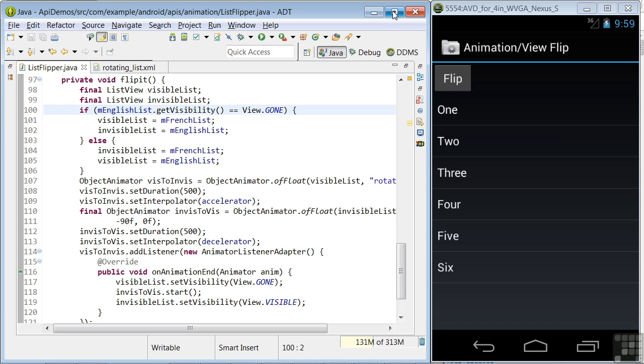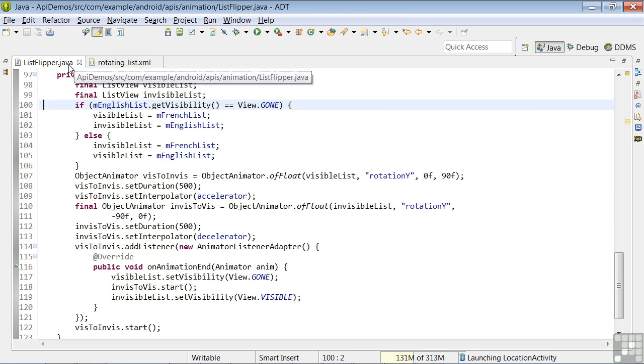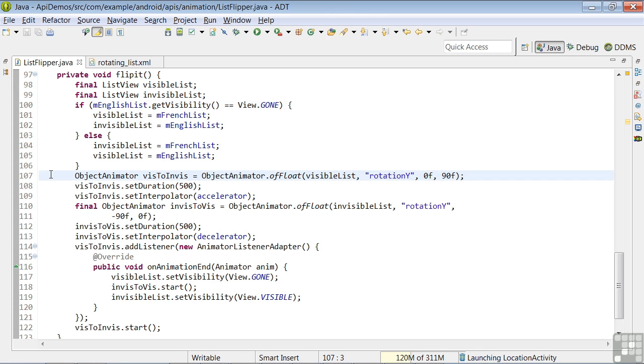Let me expand this window out so we can get a better view of the code as we continue. In line 107, an object animator is defined for the visible to invisible rotation. The property to animate is specified as rotation Y. In 108, the duration of this animator is set to 500 milliseconds. In 109, the interpolator for this animation is set to accelerator. In lines 110 through 113, an object animator is defined with settings for the invisible to visible rotation.